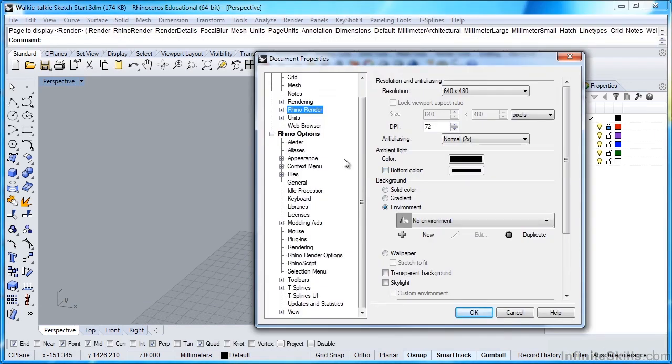Now I'm working in Rhino 5, and I will be throughout this course, but wherever there are some differences in Rhino 5 and Rhino 4, I will show you the differences. So this is how we make the change in Rhino 5. And then after this, I'll show you how you make the change in Rhino 4.